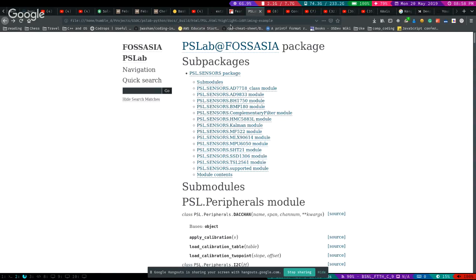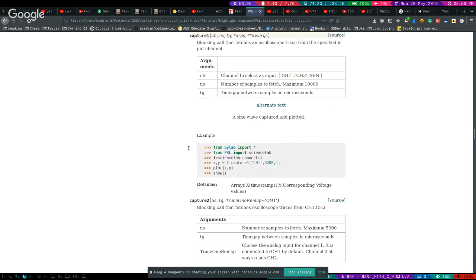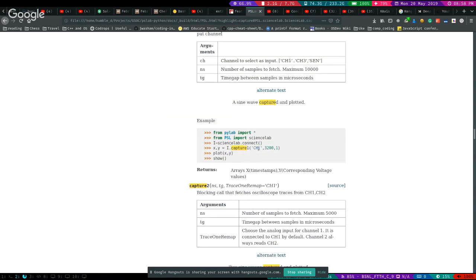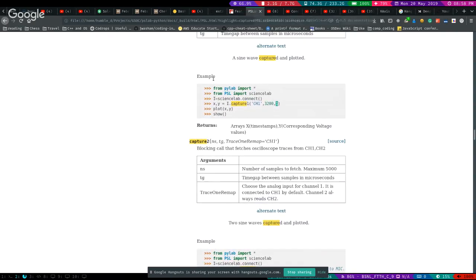You just have to open this in your browser. For example, if you want to know which command to run to get the values from your four channel oscilloscope, you can look for this command, say capture. Capture one will draw out samples from one particular channel, the channel name that you give, and this I think is the number of samples that you need to draw, and this is the time gap. Okay, so this is the documentation for the PSLab Python library that we will be using inside those Python scripts.